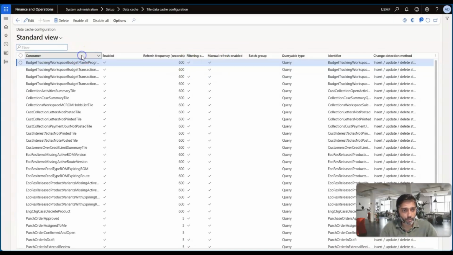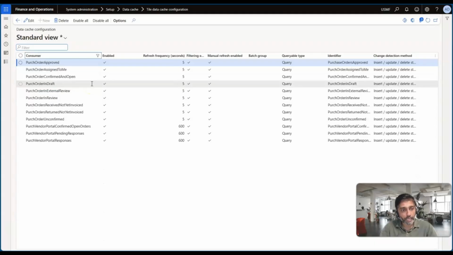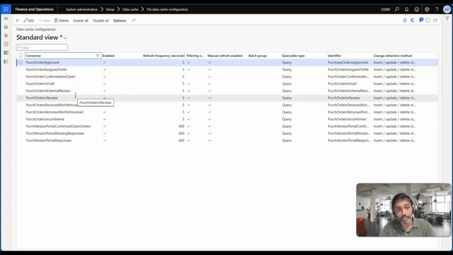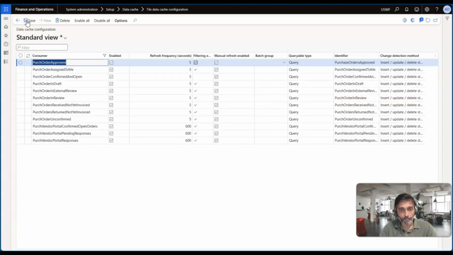Let me filter the specific tile. Since I know the name, I'm going by the filtration option. Otherwise you need to scan through each and every tile and make sure that you select the appropriate tile before enabling the manual refresh for the respective tiles. So here you can configure it. Whatever tiles you have enabled here, only those tiles will be visible in your workspace. Let's say the approved is enabled, the refresh frequency is 5 seconds. You can keep the refresh frequency maybe 10 seconds or maybe 60 seconds, maybe for every minute. So make sure that the refresh frequency is configured in seconds.